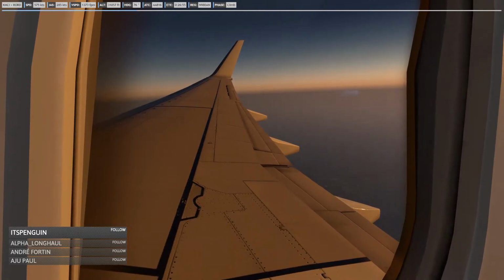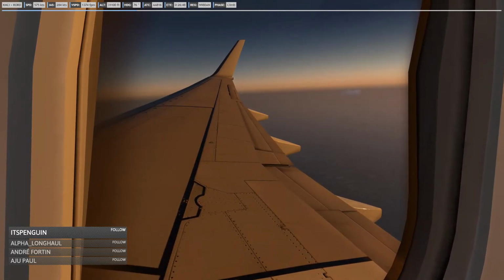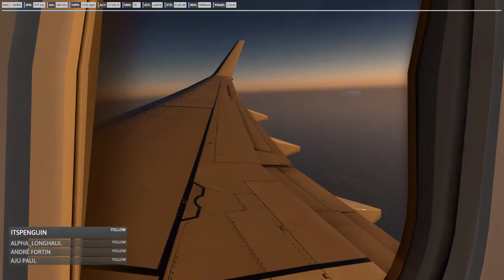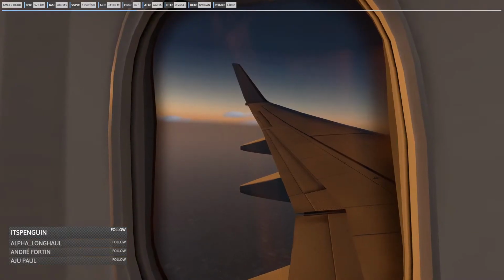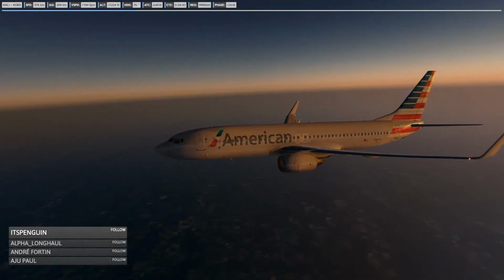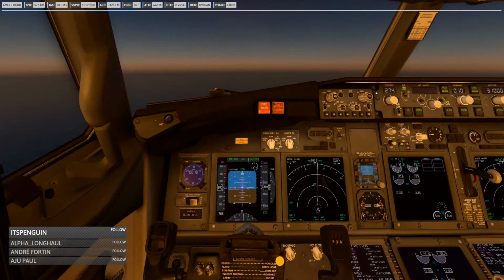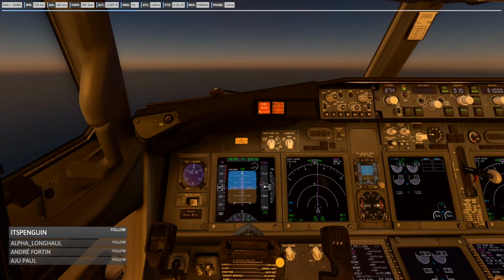Guys, you gotta admire that sky color there. Looks absolutely fantastic. All right, so now we are at 31,000 feet. Everything is looking good here.